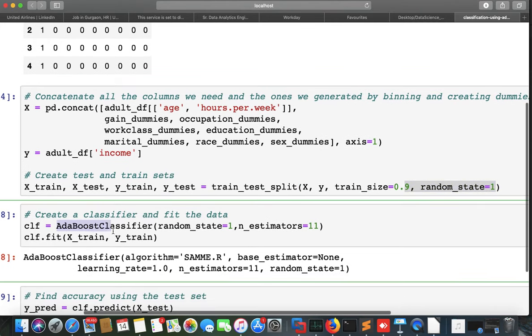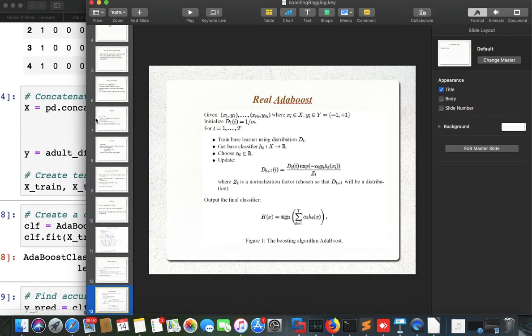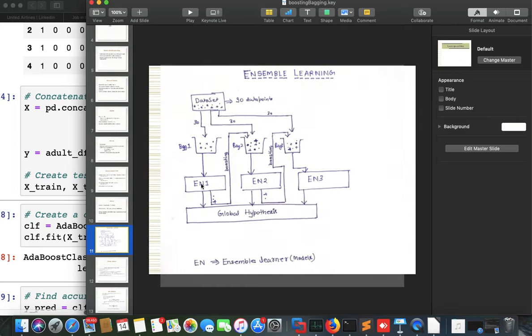Then we are importing the AdaBoost classifier, and here the random state is also 1, and the number of estimators is 11. What this means is that in our diagram, if you go back here, there are 11 models. So how do we know exactly that we have to put 11? It's all based on trial and error, whichever gives you better accuracy. Generally, you try to keep it above 5, above 7, and you should not go too high, like 23 or 24. It will slow down your system too much, unless you're using a server or something.